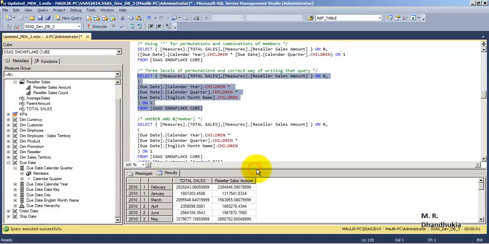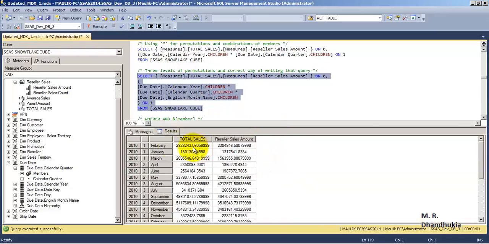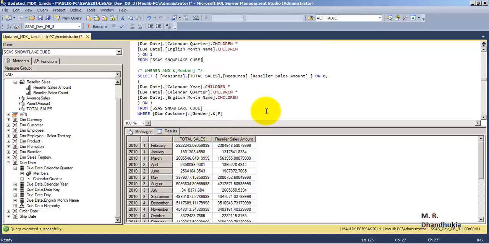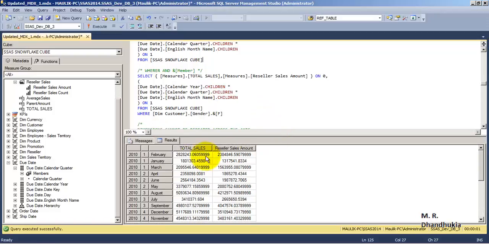This time we have three permutation combination values based on year, based on quarter, and based on the English month name, right? And then we have the corresponding total sales and reseller sales amount. Now over here all the data is shown.